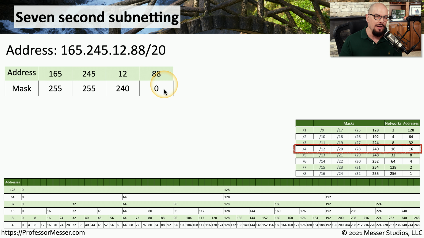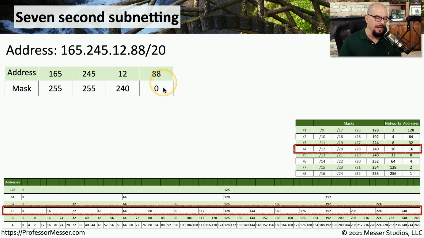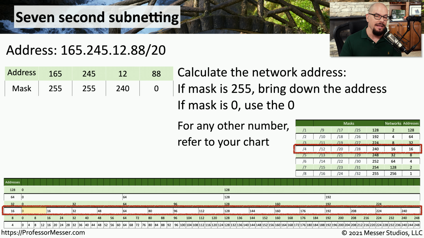Now we can perform the calculation for the network address. We're going to, of course, highlight that line that has the /20. We know that that /20 has 16 addresses in a single subnet. So we're going to also highlight the line that shows all of the 16 host values. Let's now calculate that network address.